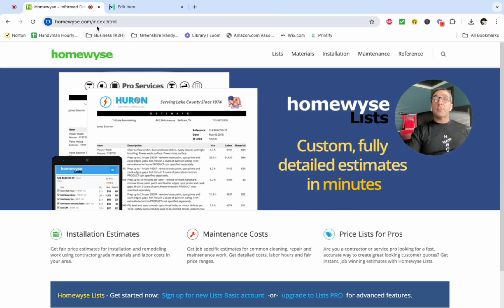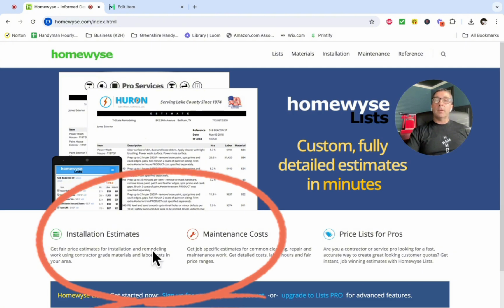So the first thing you want to do is go to Homewyse.com. It's spelled with a Y, home, W-Y-S-E. Just go there. And when you go there, you come to this home screen. And really what you want to focus on are these two areas here, the installation estimates and the maintenance costs.